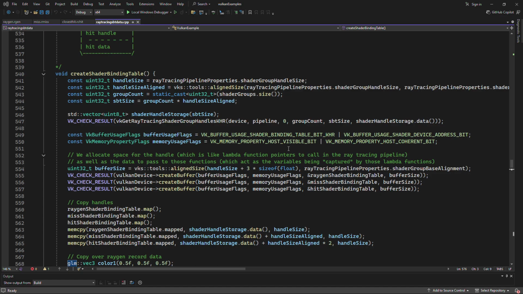I'm sure the flags are important. So memory property, host visible, and host coherent. That just means that memory is visible between the GPU and the CPU. And then shader binding table bit KHR and VK buffer usage shader device bit. I might do another video that gets into these flags in more depth.